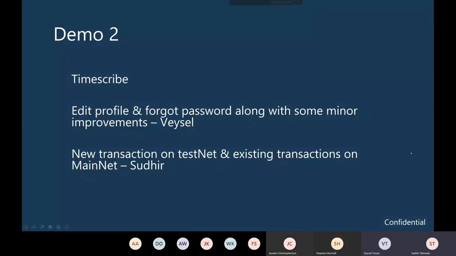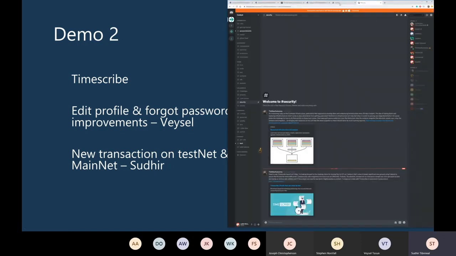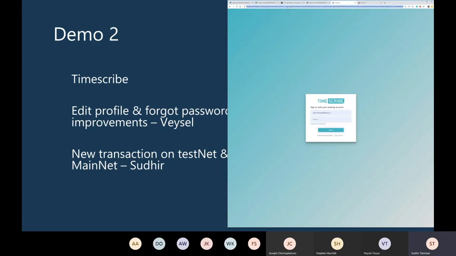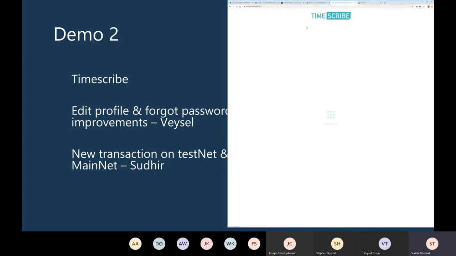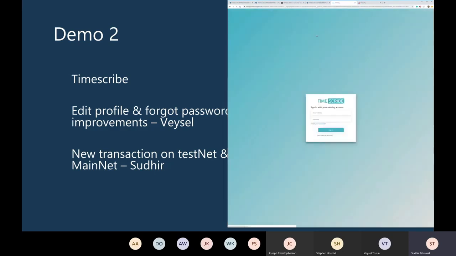So you guys can see my screen, right? The second part of this is that I just wanted to show you what happens behind the scene when you stamp any file. So let me open test app.timescribe. I'm just using the test environment, because I don't want to spend money here.